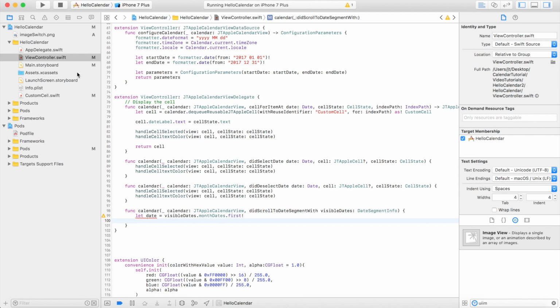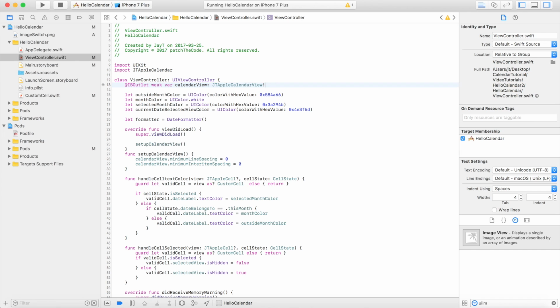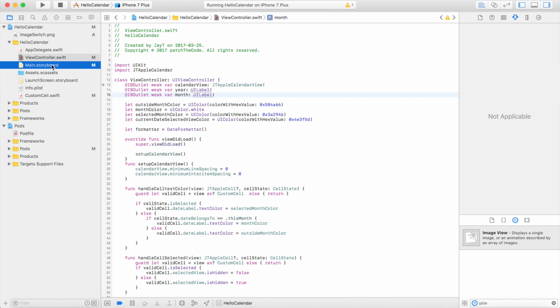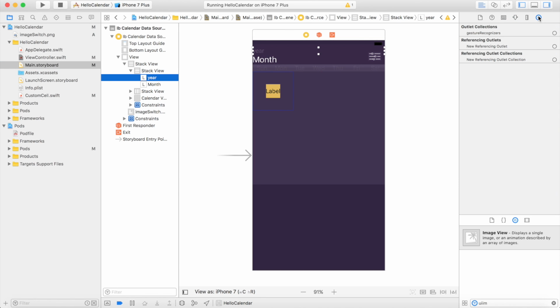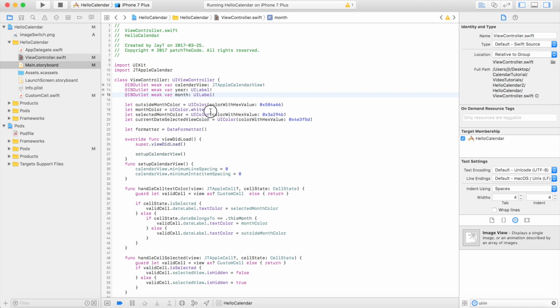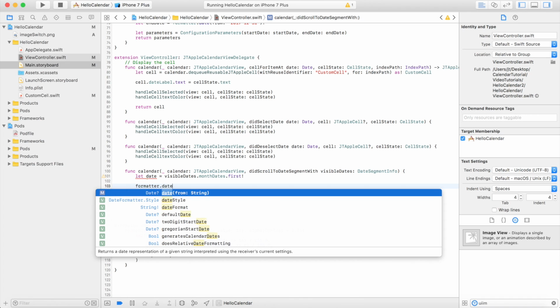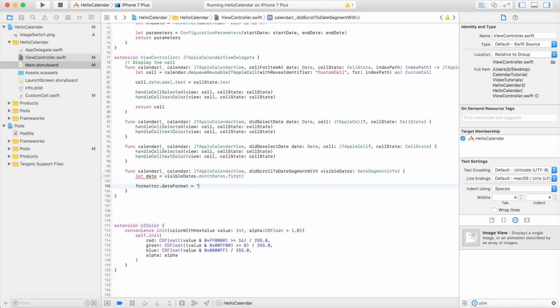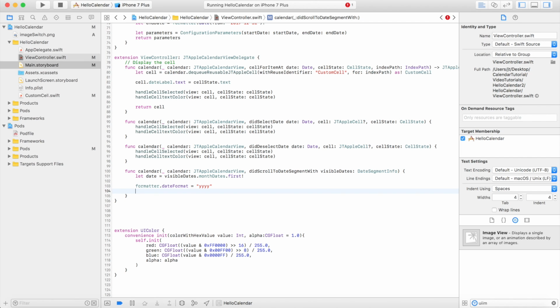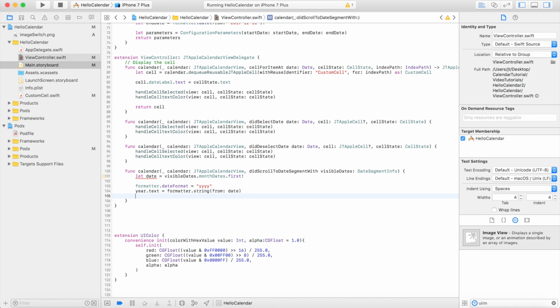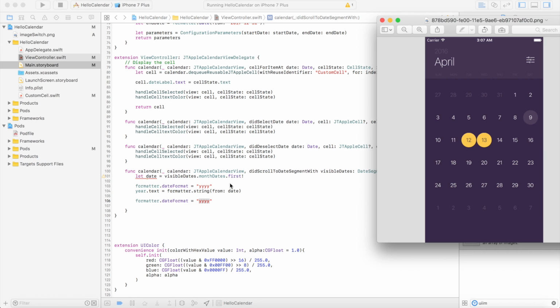Now, although we have set up two labels, we have not set up any outlets for them yet. So let's create that, one for the year and the other for the month. They will be two labels. Now let's go connect them. Now that they have been connected, we can actually set them using a date formatter. I will first set the format for the year, right? Okay, and then I will set the label of the year to that date that we have gotten.